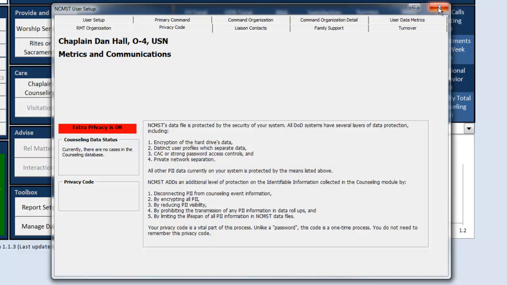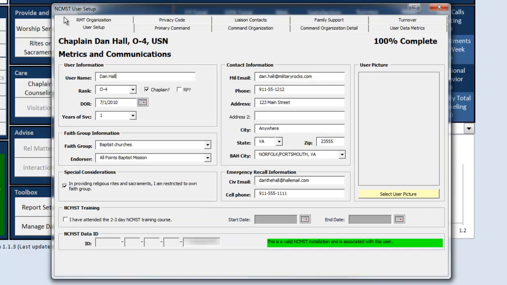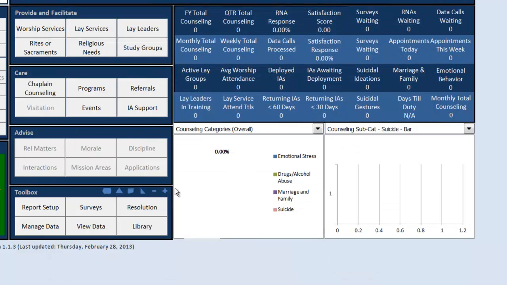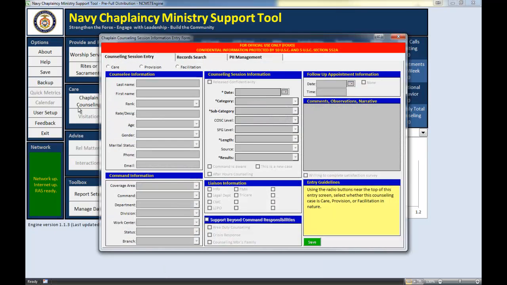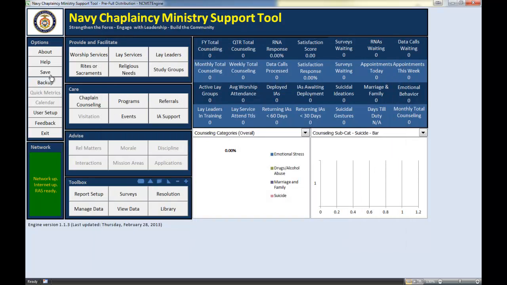Keep in mind the key walkaways for this is that you do not have to go back through this every time you upgrade NCMST. Upgrading NCMST is a very simple process in which you only download the NCMST engine file. It's separate from all your data file. And so we'll talk about that in a future video. So for right now, you can just select the red X to exit user setup. And NCMST is at 100% completion. And now I'm able to go in and begin using NCMST as I should.